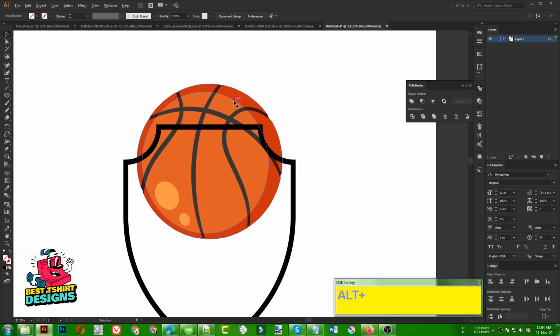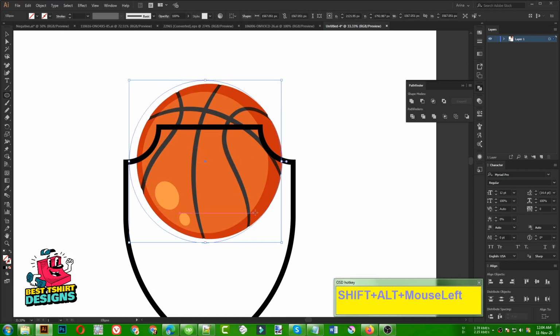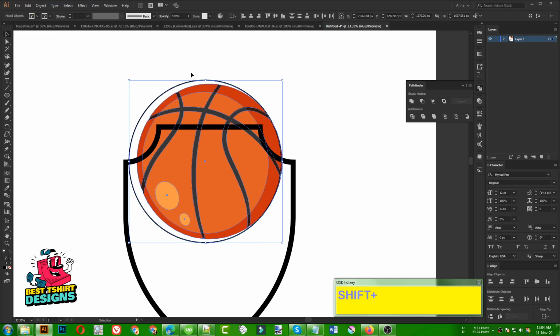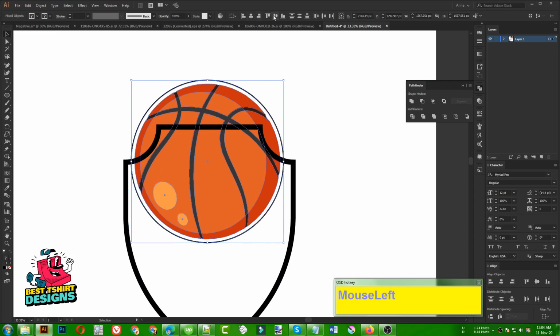So that is the ball here, and we need to take an ellipse of the same size as this ball, just like this. Then I make the stroke black only, no fill. I can simply select this ellipse and the ball, then align them center-wise. It is going to align like that.